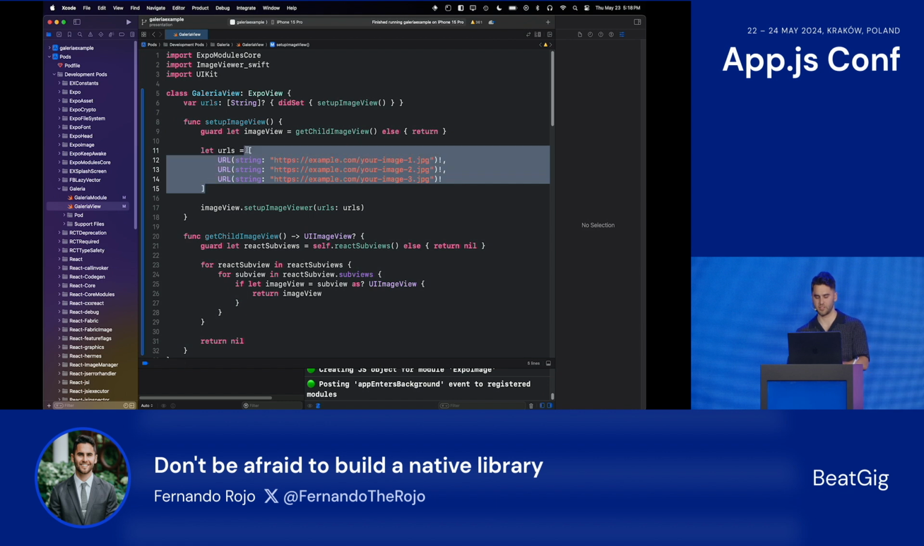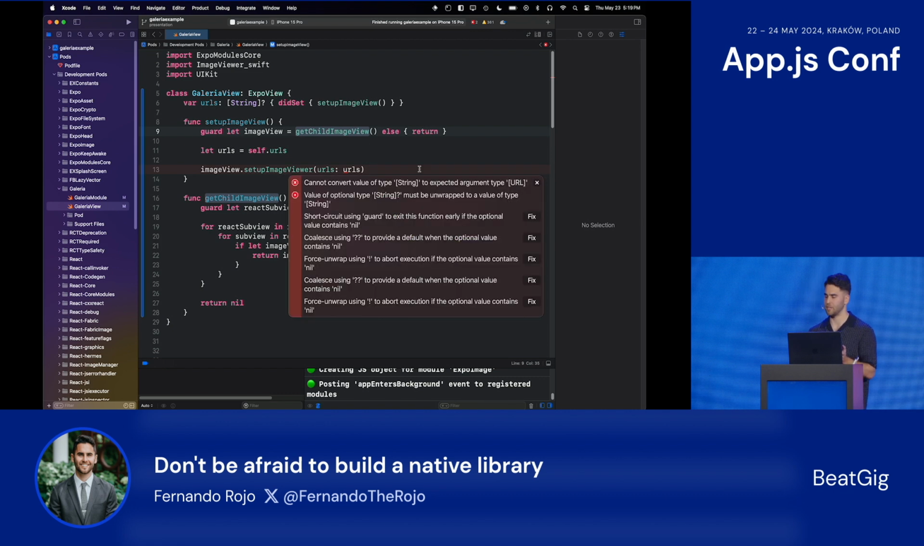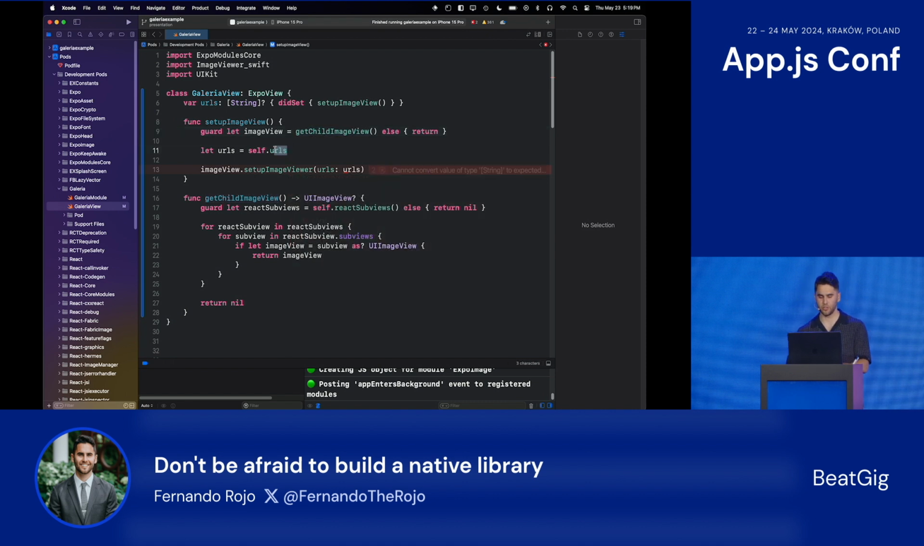I'll go ahead and replace this array with self.urls. And here I once again get 2 errors. This time, one of the errors is simply the fact that it's nullable, just like we had before. But the other one is actually the fact that we're giving it an array of strings, but it expects an array of URLs. So the first thing I'll do is simply map over these. So I'm using compactMap, which is kind of like map in JavaScript. And I turn each URL into an actual URL class. But I still get this error because it expects a non-optional value.